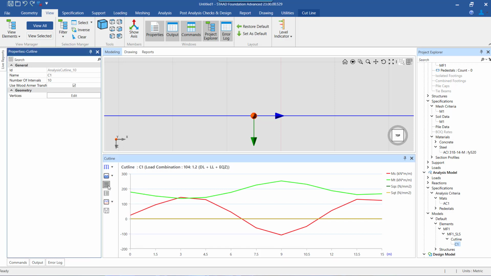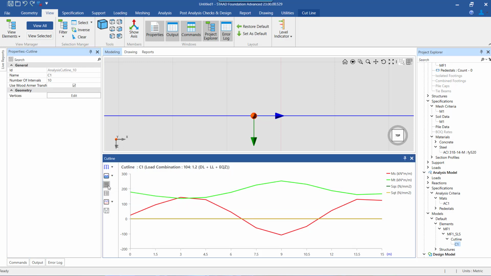Now, the next option is horizontal and vertical grids. If we want to see the grids, we can keep it on, else we could switch them off.